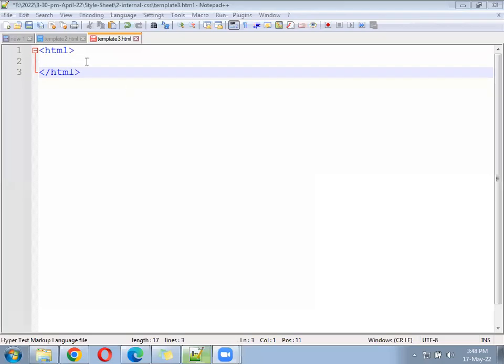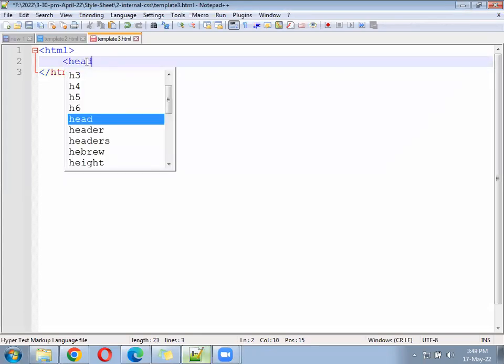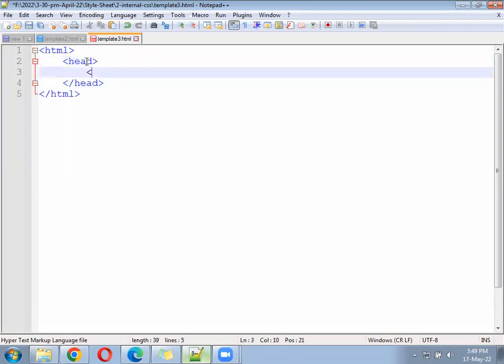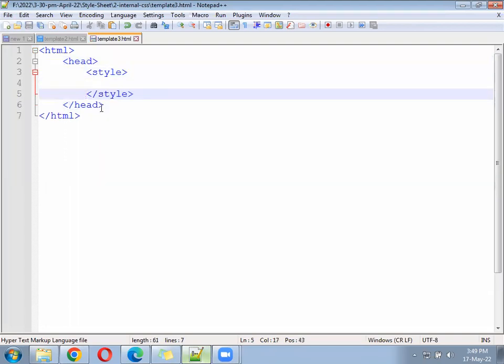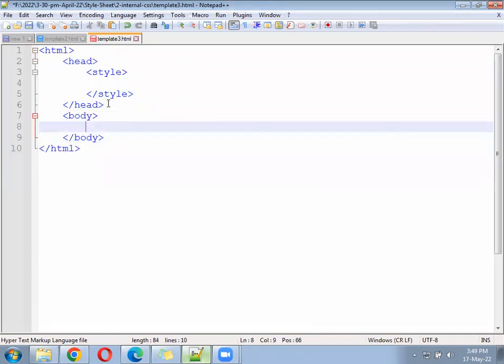So this is the template3.html file. HTML starts with the head section, inside it a style tag, then close the style. Come down below, write the body tag and close the body.